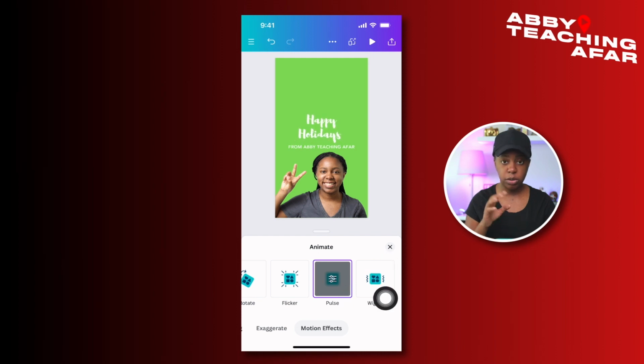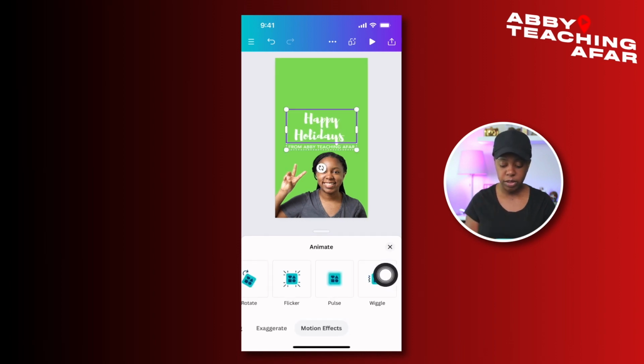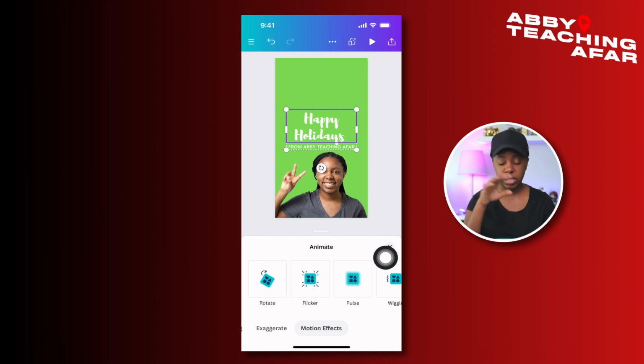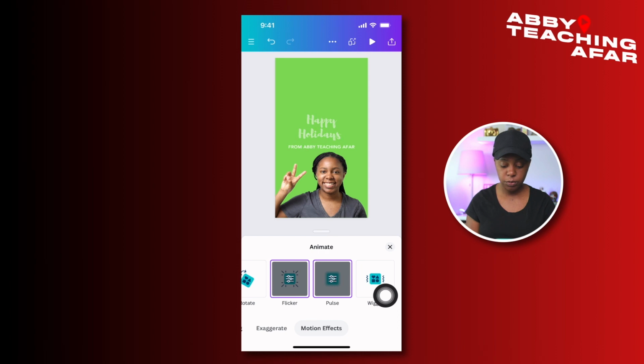One of the things that you want to take note of if you press one of these and you don't want it is you can press on it and you can change the intensity, but if you don't like it, you can also remove the animation. This is one that you can also literally combine. So you can have it flicker and you can have it pulse if you want it to. But once again, if you don't want both of them on there, just click on it and press remove animation.